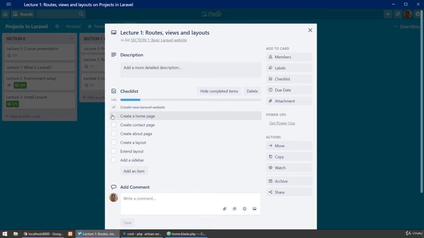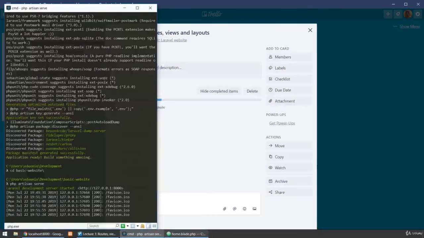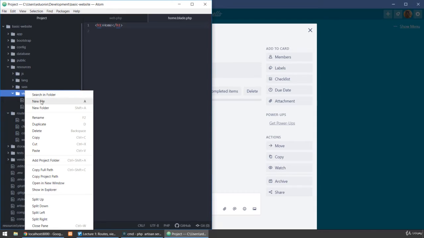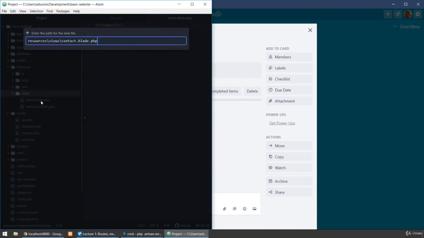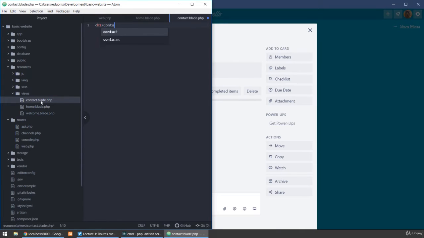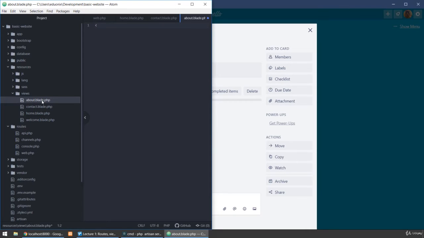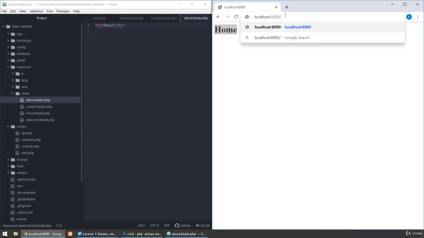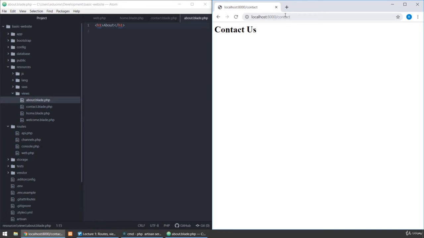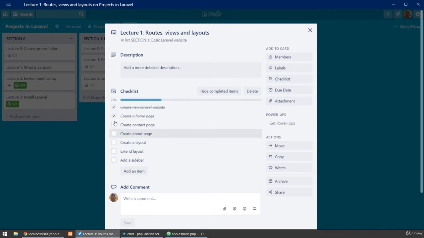Now we can check the item from the list and we have to create contact and about pages. So let's add a new file. This would be contact.blade.php, h1 contact. This is just for test purposes. And another one, of course, called about.blade.php. So h1 about. So if we enter contact, we are going to see contact, and about as well. So we have our 3 pages. Now we can check them off our list.